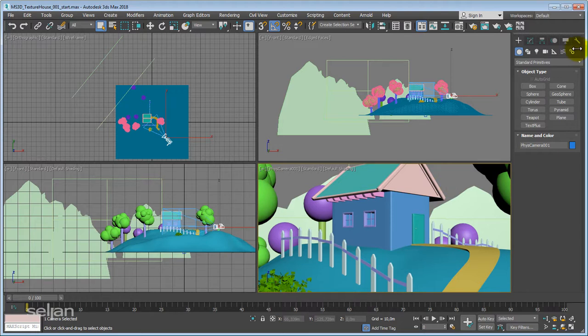Of course, you can go here in the create panel, go to the cameras and create a physical camera by starting from the camera and dragging out the target at the end. Okay, but right now we have the camera.